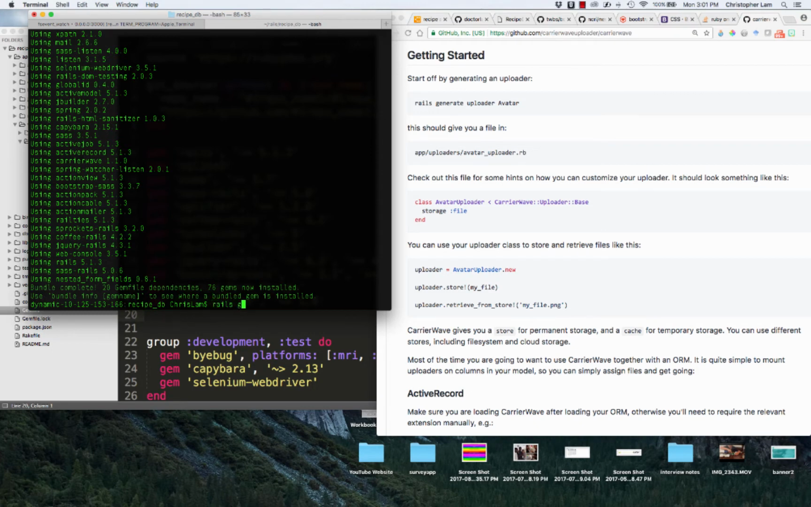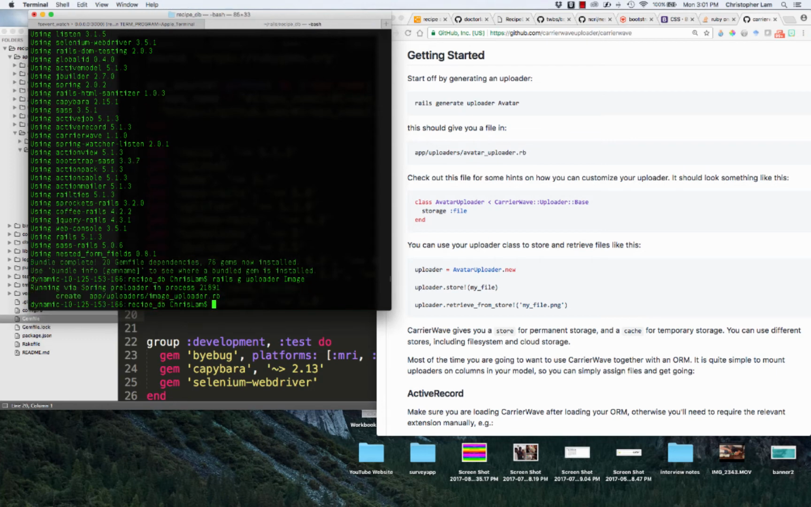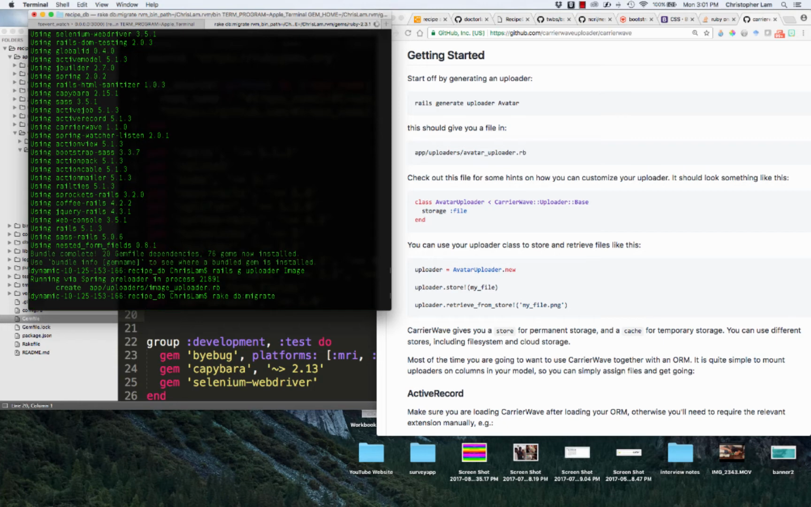We'll do Rails G, so Rails generate. We're going to generate an uploader, and we're going to call this uploader just image. You can call anything you want. The example documentation has a uploader called avatar. This is for a user. But I'm going to do that. So that generated the uploader. I'm going to do a rake db migrate. Okay.